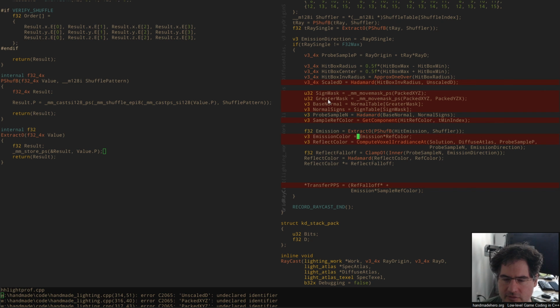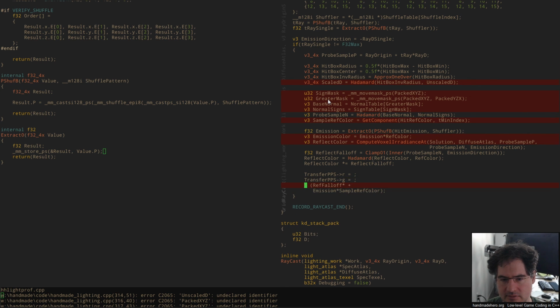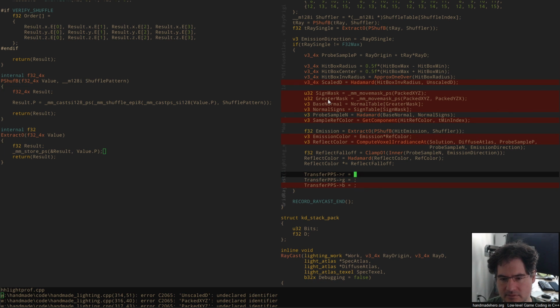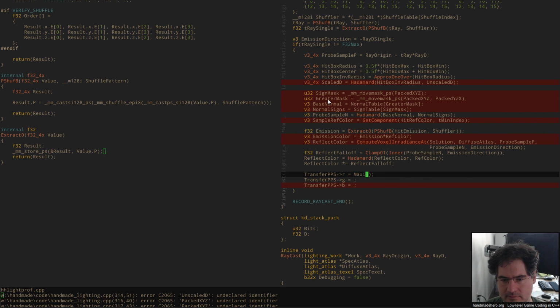So there we go. Okay, so the emission is off the ref color. The reflect falloff comes on here too. We probably could do something where this actually gets handled a little bit cleaner, but let's suppose it looks like that for now. And then the transfer PPS is just going to be like an RGB max, right? So this is going to be something like this.